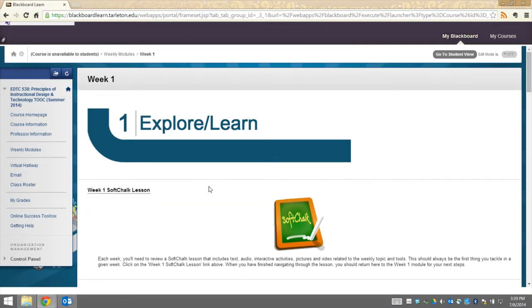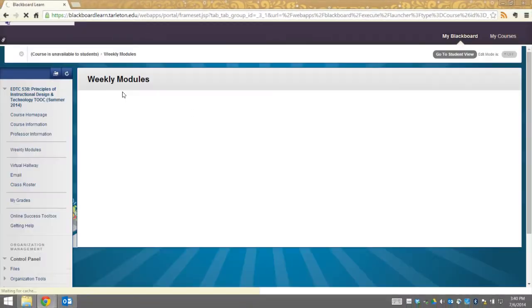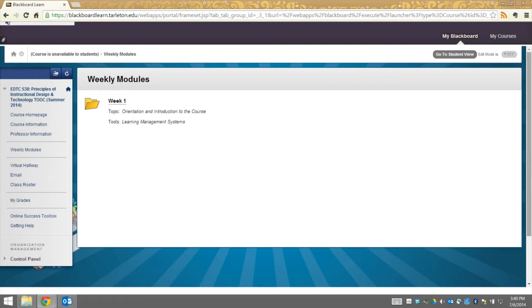So to get back to any other section in our course, I can of course go anywhere over here on the left-hand menu, but I could also click on what's called our breadcrumbs up here at the top. So from week 1 I could go back to where I was just before, which was weekly modules, and click there as my breadcrumb. If you want to go to the home page, you can either click here on course homepage or here on the little home icon.